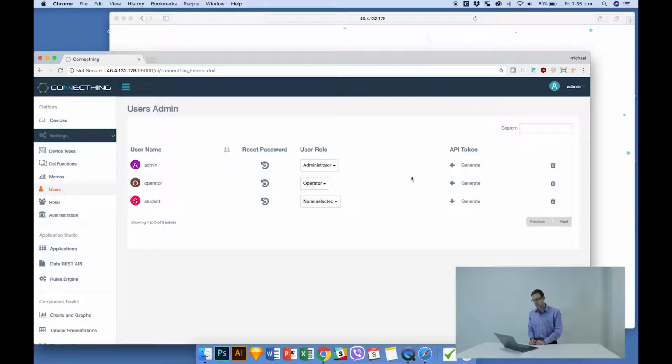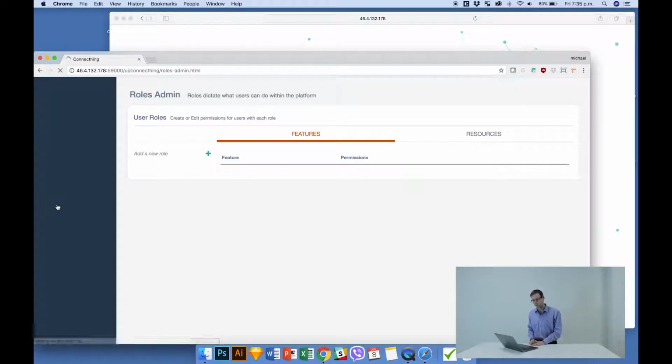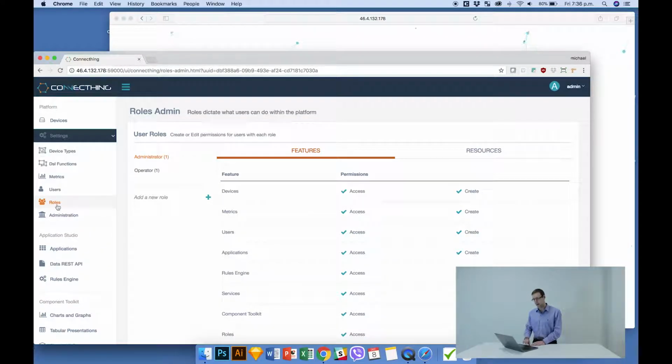In the middle of the column here, we see the user role, but we have no role for the student yet, so let's go do that. Across the left, we see the menu option for roles. Clicking on that, I get to see along the left-hand side the administrator and operator roles, which already exist, but I wish to add a new one. So I mouse over, add a new role, click there, and the role I wish to create is students. I type it in and click the plus symbol. That role has now been created.